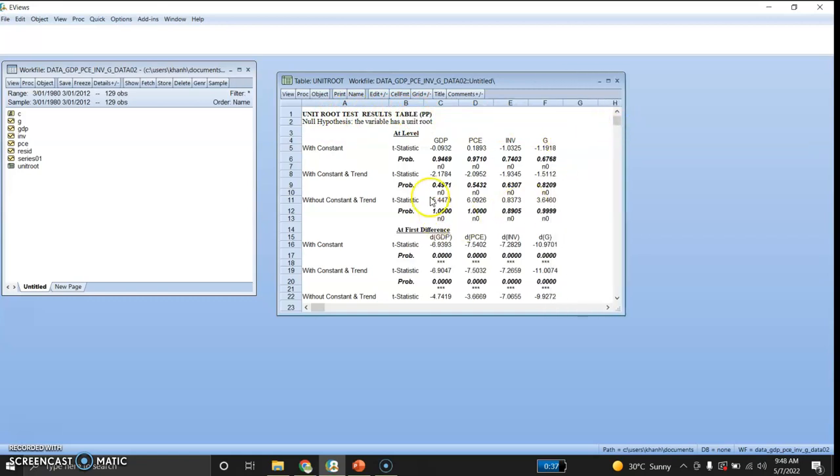So again, when I compare these results with the previous test, ADF, all the variables with constant, with constant and trend, and without constant and trend have p-values which are greater than 0.05. So it means that all these four variables for the three different scenarios have unit roots and they are non-stationary at the level, and I'm using the Phillips-Perron test.